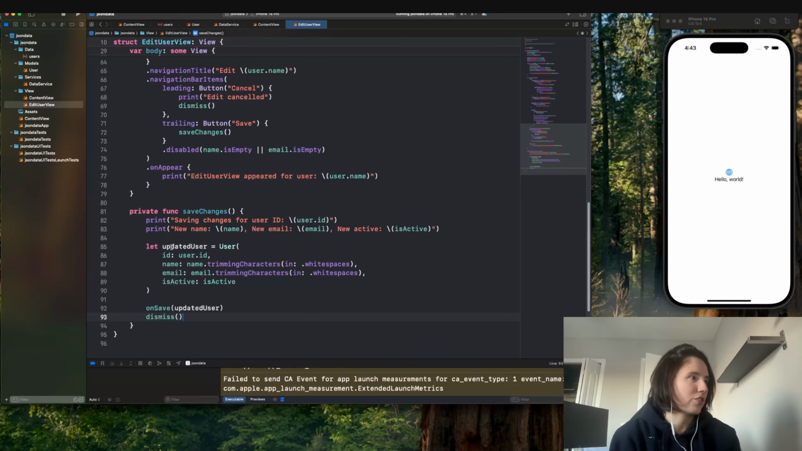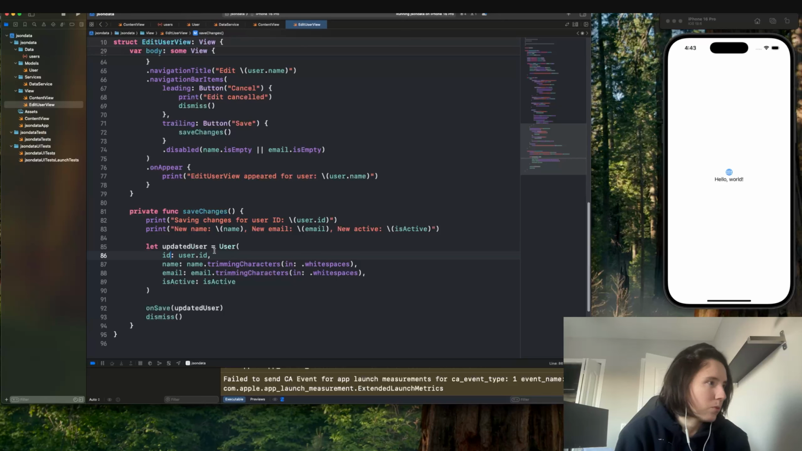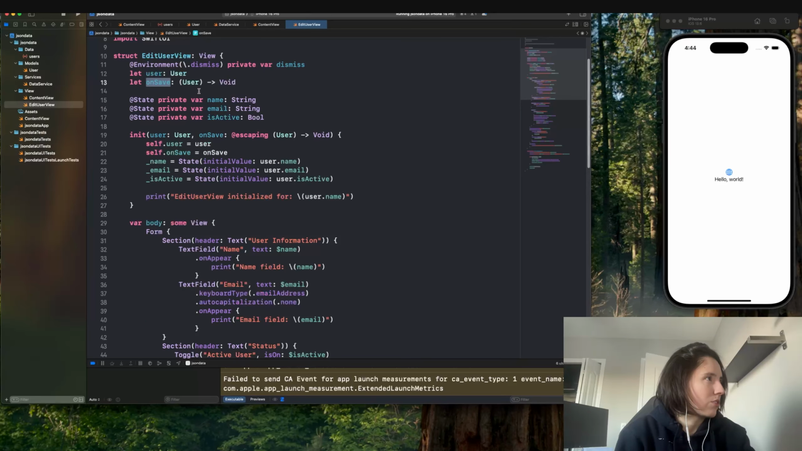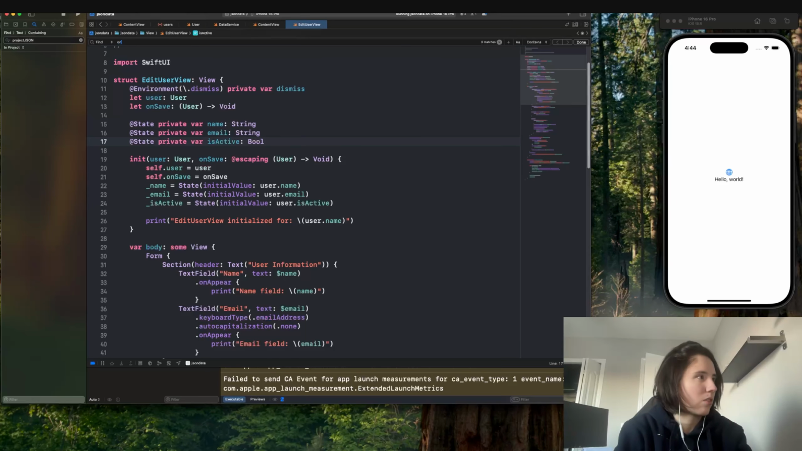So save any changes that are happening for the user ID, if there's a new name, email, or is active has changed. We're just going to get rid of any white spacing, if there's any at the beginning or end, and we will just use onSave in order to update the user. onSave user. Okay, perfect. So now that we have this user, let me just check something on save.